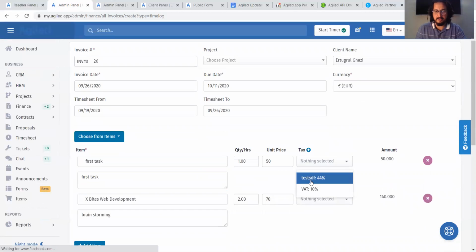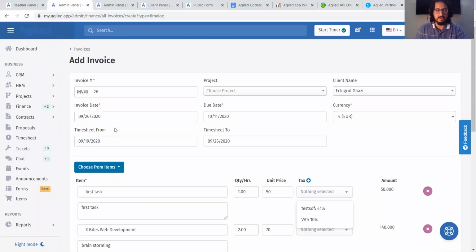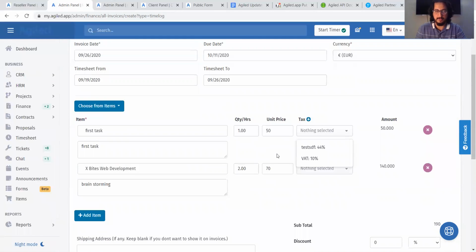You can apply taxes, etc. to them. Also, you can change the duration of the timesheet from here, from and to, or you can change the project here, and we will fetch those details for you. So now you don't need to copy and paste all the logs into an invoice and then send it to your client. You can create a timesheet invoice with just a few clicks.